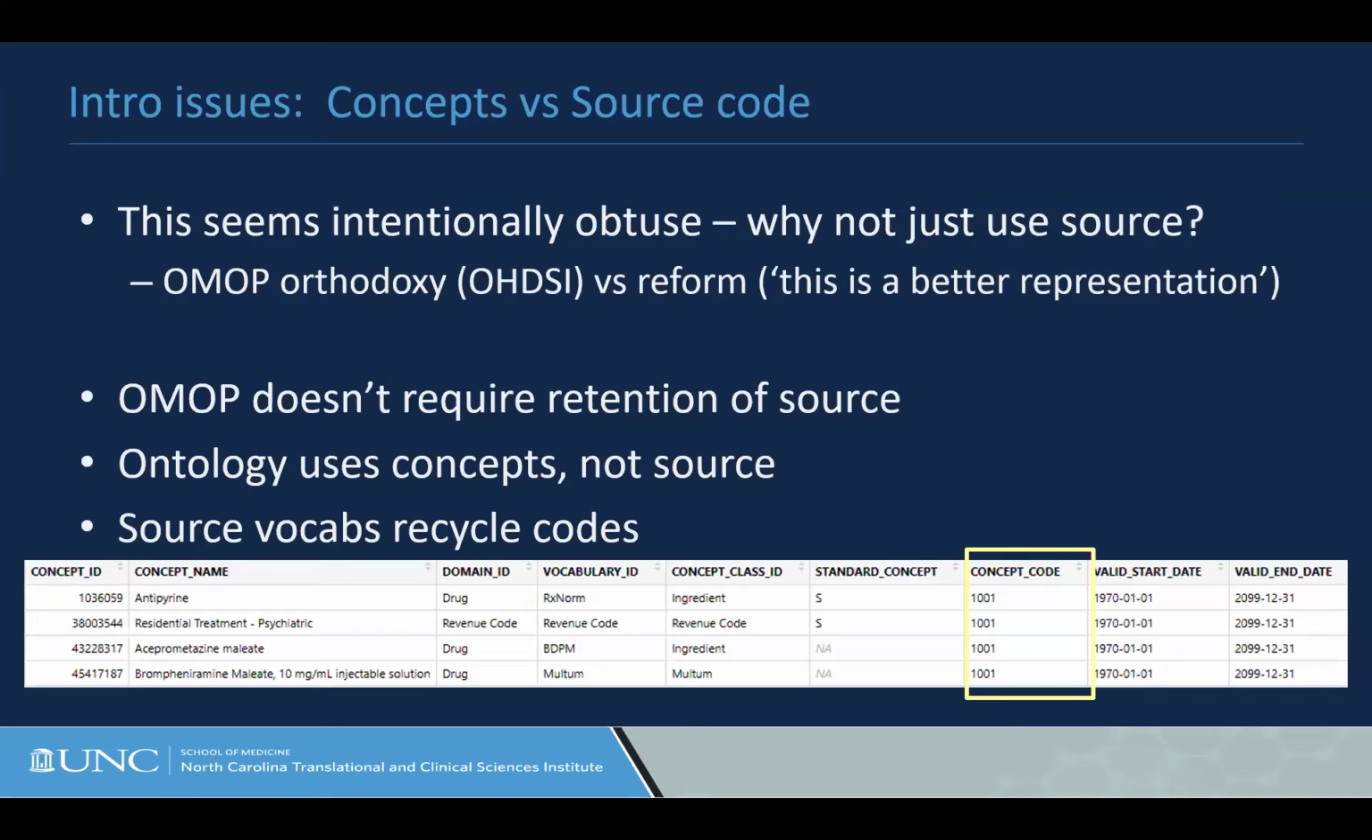If you were to naively just query the concept table for concept 1001, that occurs across a bunch of different terminologies. And so you will get multiple rows back based on that concept value. And so it is potentially dangerous to use concept unless you're very careful at your checking to make sure that your concept codes, your source values are not getting recycled across terminologies and bringing in unintended concepts.